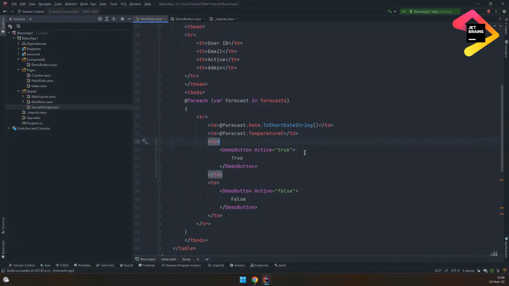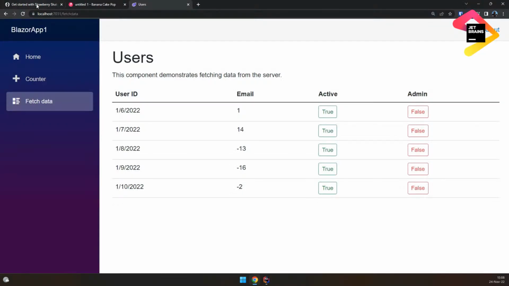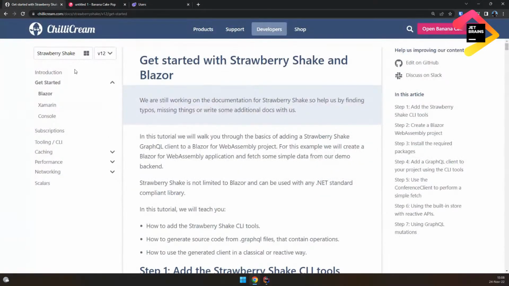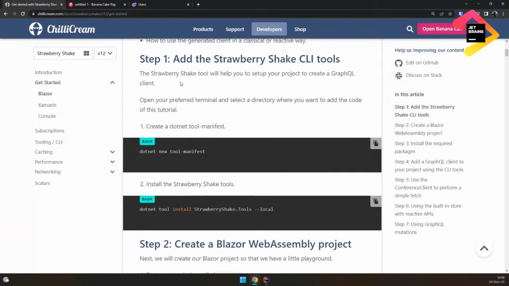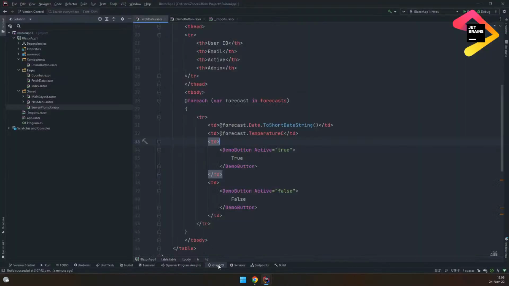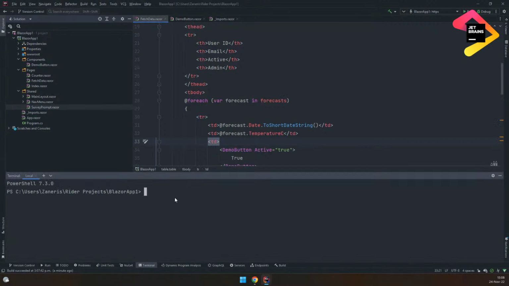So the next thing we'll do is we're going to start setting up Strawberry Shake as our GraphQL client. So to do that, I'm just going to take a look at the Strawberry Shake documentation and go through the steps in here. So first step for the Strawberry Shake CLI tools, to create a new tool manifest. So we'll copy that, head to our terminal, tool manifest.